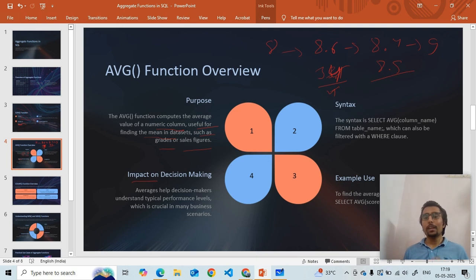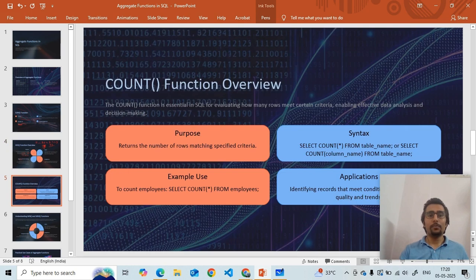Similarly, you can calculate the average of other things as well, like average marks or sales figures, as written over here. So, average sales made in the first quarter or second quarter, right? Similarly, we can calculate it for other things as well. So this was all about the average function.